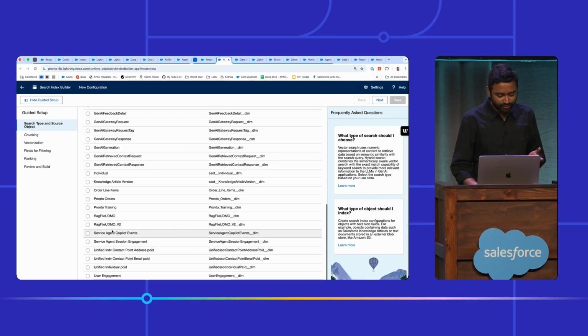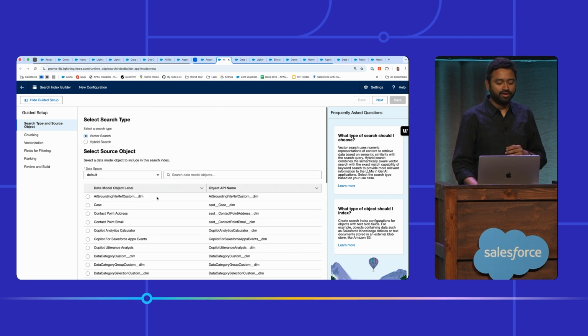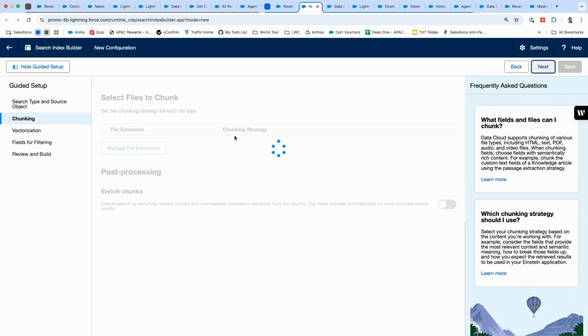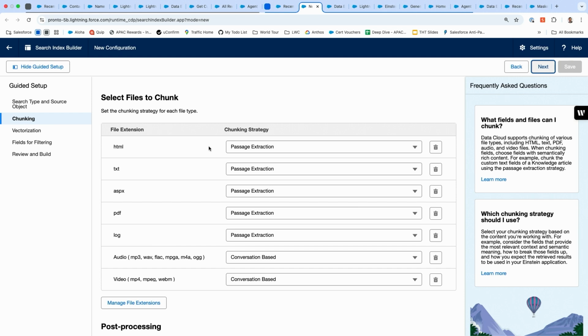It's going to return the cases back. But yes, moving on. Let's choose one of the unstructured or directory table object. And then you see the different chunking strategies that we allow you to configure. Now, if you would have chosen simple setup, you would have been done by now. But I'm going through advanced just to show you what Data Cloud is capable of.